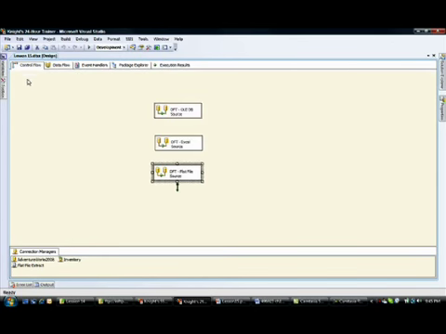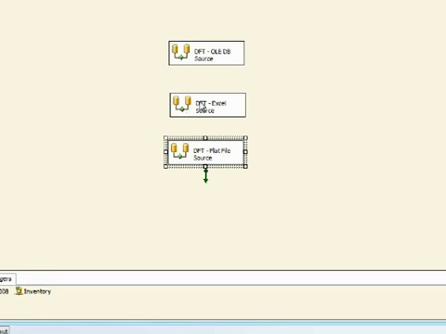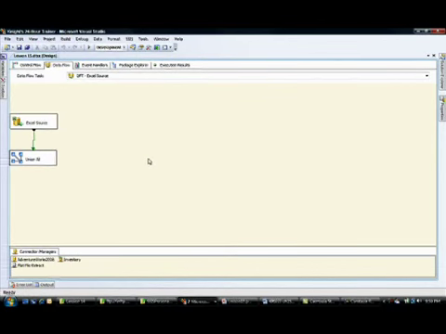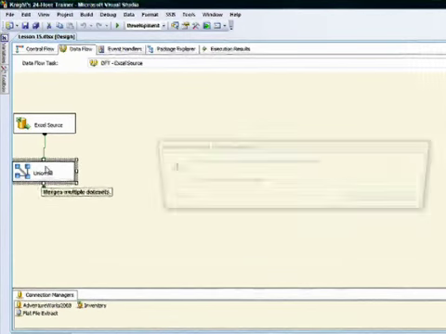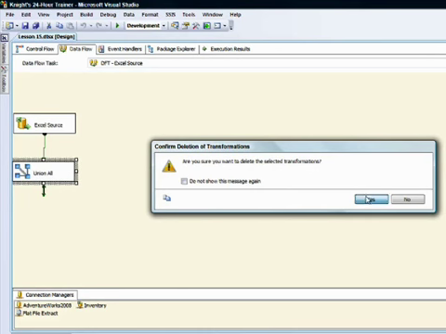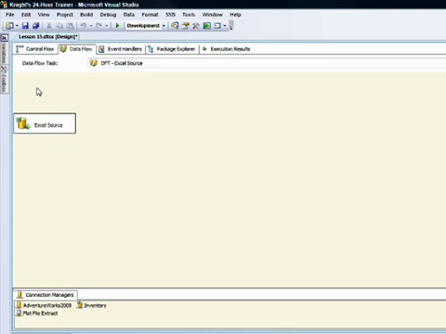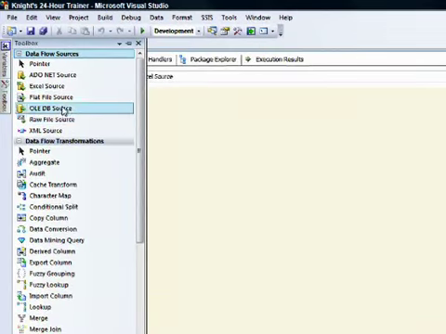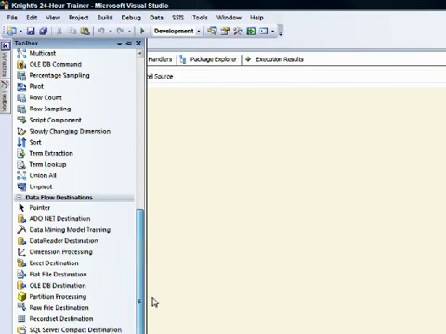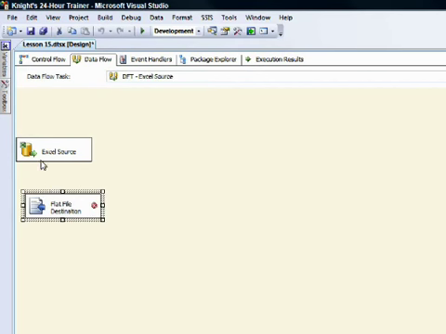Let's go back to our control flow. Okay, so for our next destination, we're going to go into our Excel source data flow, and in this one we're going to do the flat file destination. So go ahead and remove your union all, just like we did in the first one, by just deleting, and then hit yes. You really do want to delete it. And from your toolbox on the bottom, bring over your flat file destination and connect that to your Excel source.